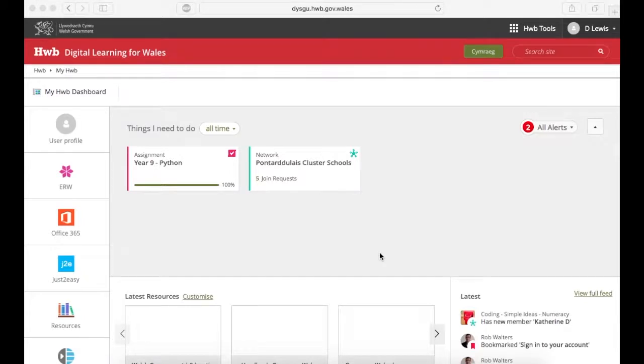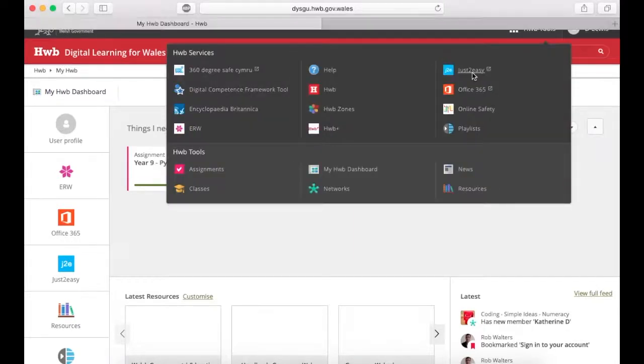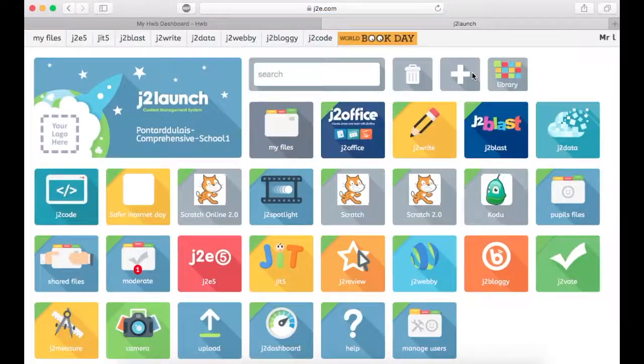In this example, we are going to be using J2E software to create a database to hold information. We can start this by clicking on Hub Tools at the top, and then we're going to click on Just Too Easy, which is one of the links from Hub. If you haven't got a Hub account, obviously you will need to get one for this tutorial.